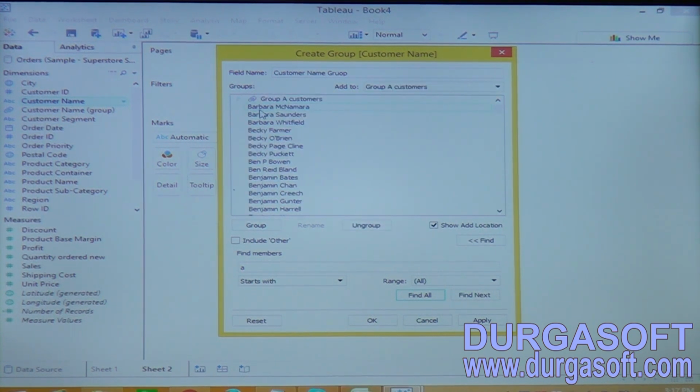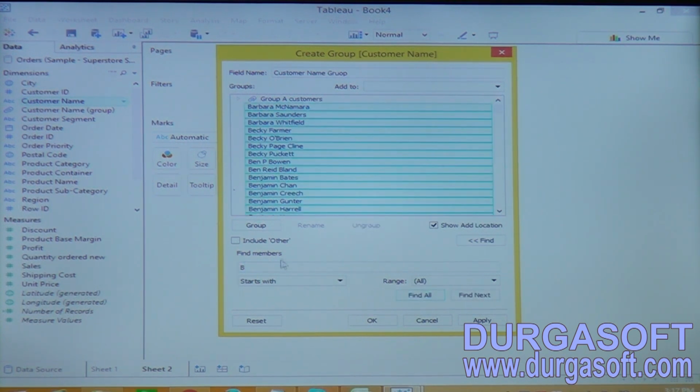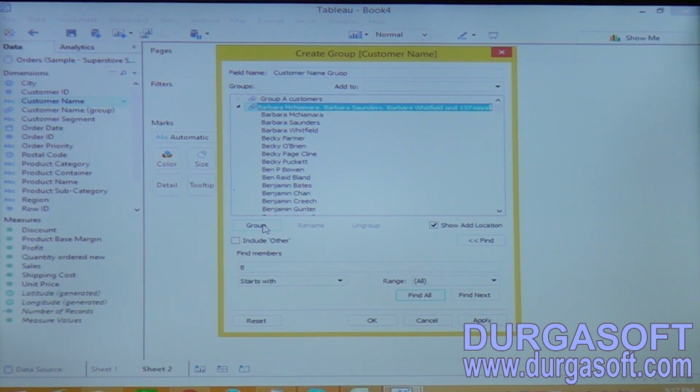Now we have a group B, which starts with the letter B. So give the letter B here and click on Find All. Now click on Group. Automatically, those who start with the letter B are created as a group, group B customer. This is the way we normally create a group.